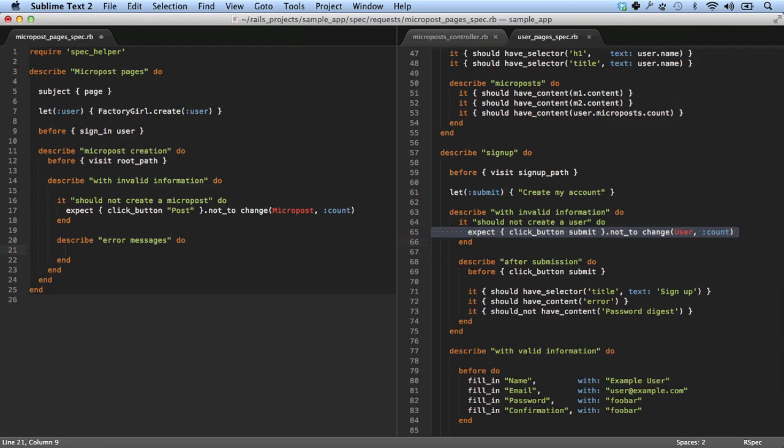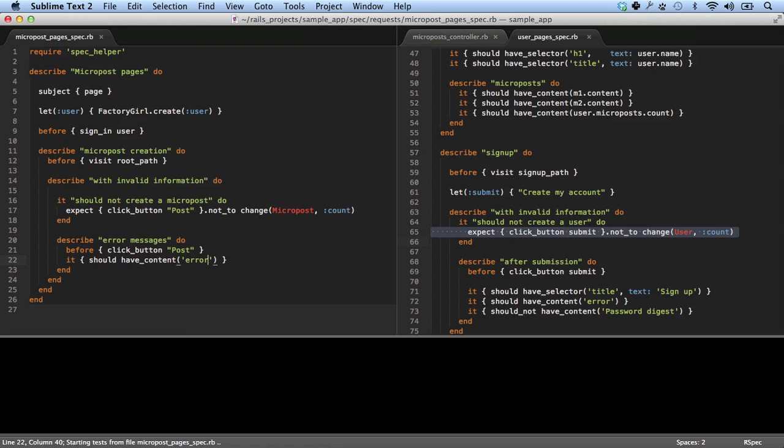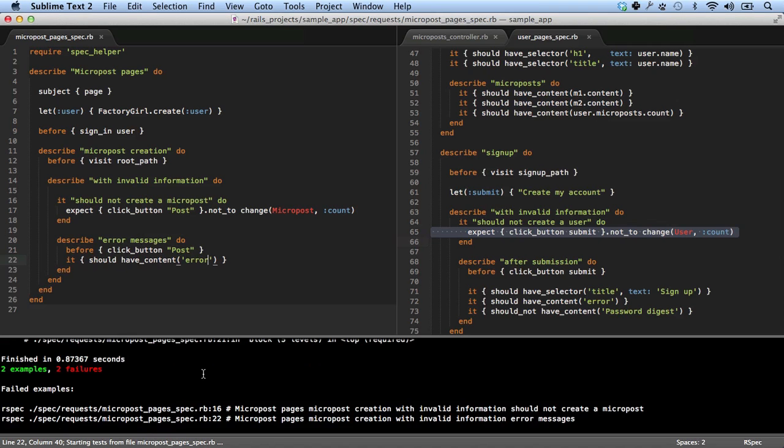Let's put in a very simple test for error messages. Let's just look for the word error in the content. Let's run these tests and see how we are. Should be red for sure. Good.